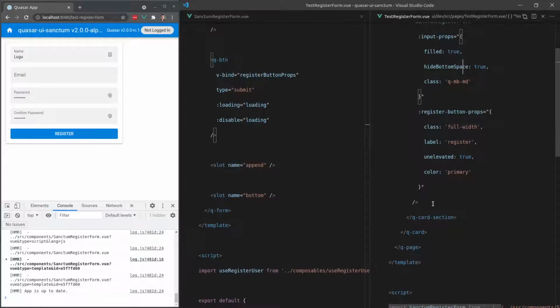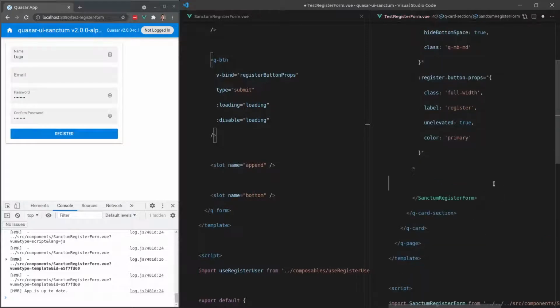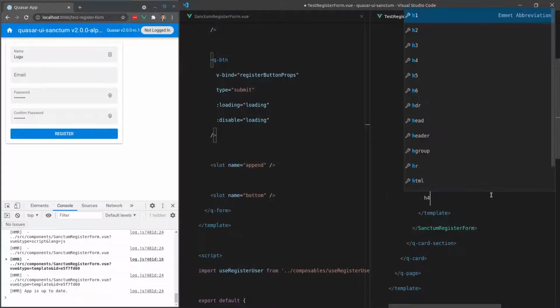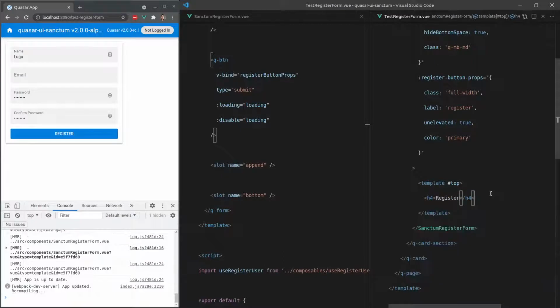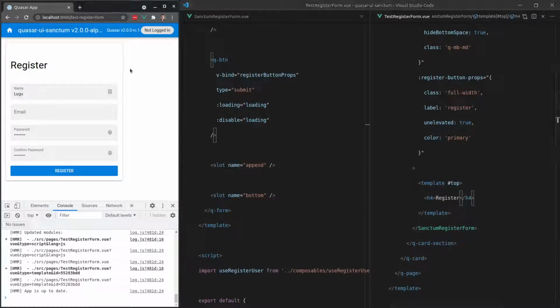Imagine that we want to have a title on this register form. We might do something like this. We might say template, and then we might say, for example, top, and then we'll put H1 in there. I literally just said H4. Why did that happen? I don't know. And then this could be, say, something like register. So there we go. That works beautifully.